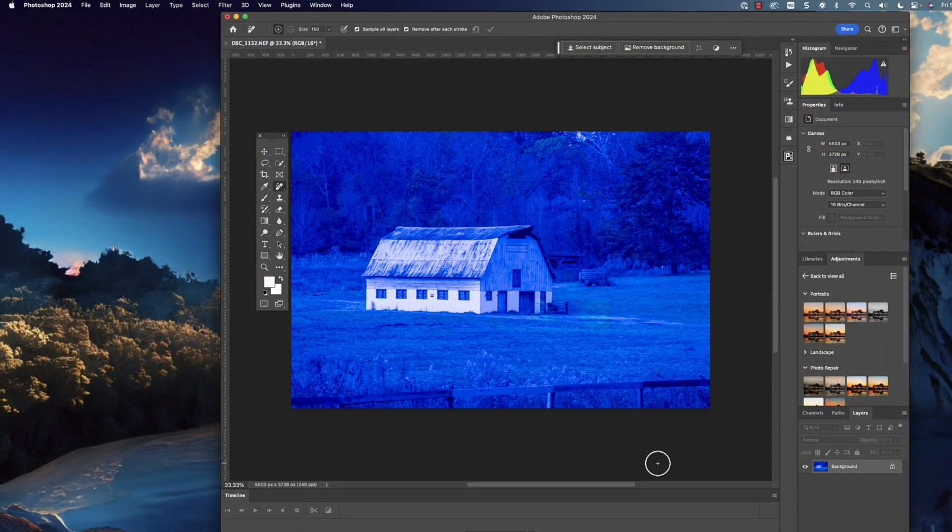In this video, I'm going to show you two ways you can remove a color cast. As you can see, there's a kind of a blue tint on this image, and we want to remove that. In the first demonstration, we're going to use Colorize in the neural filters.